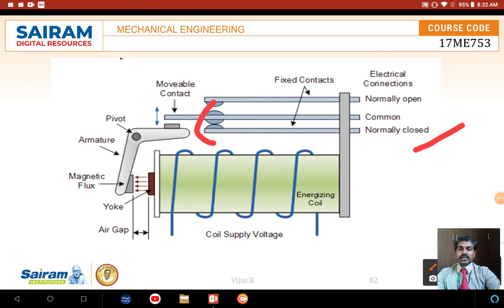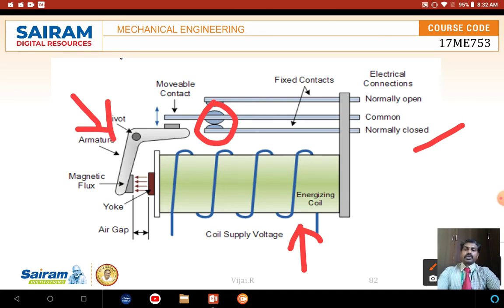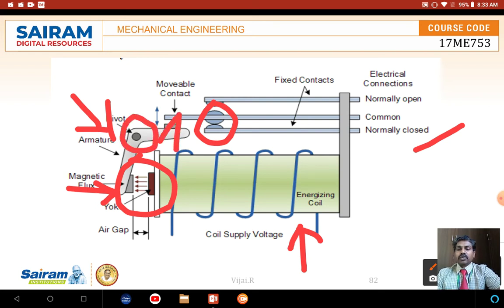You can see this is closed over here, and here there is an energizing coil. When we are supplying the coil, a magnetic field is produced in the coil. The magnetic field which is produced is going to pull the magnet which is attached here. Automatically the iron gets connected, then the armature moves towards the left side, and due to the pivot movement, this end is going to move upward.